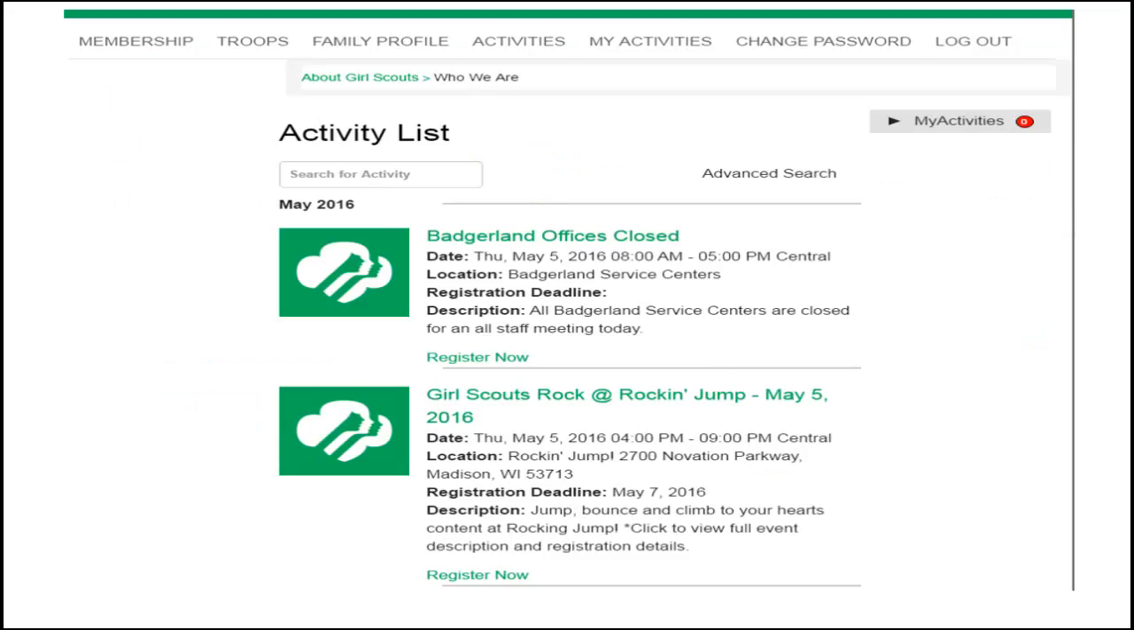Under the Activities tab, you'll find the general chronological list of Badgerland Council-sponsored activities and some program partner activities, which is the same list that you would see under the Activities tab on gsbadgerland.org if you were viewing the website without logging in. You are logged in to be part of Member Profiles, so you could register for activities directly from this page. If you attempt to register for an activity without logging into MyGS, you'll be prompted to log in before you can register.